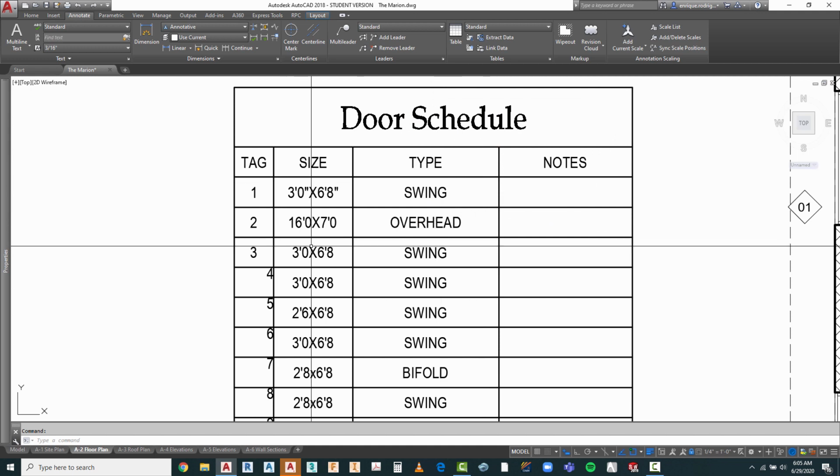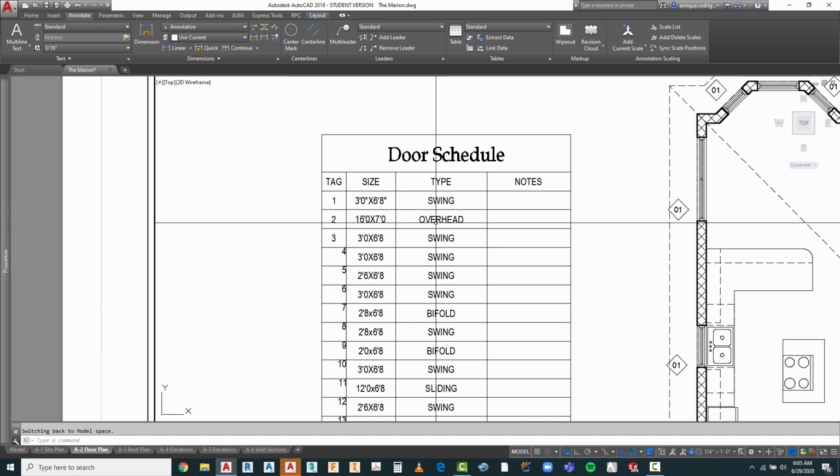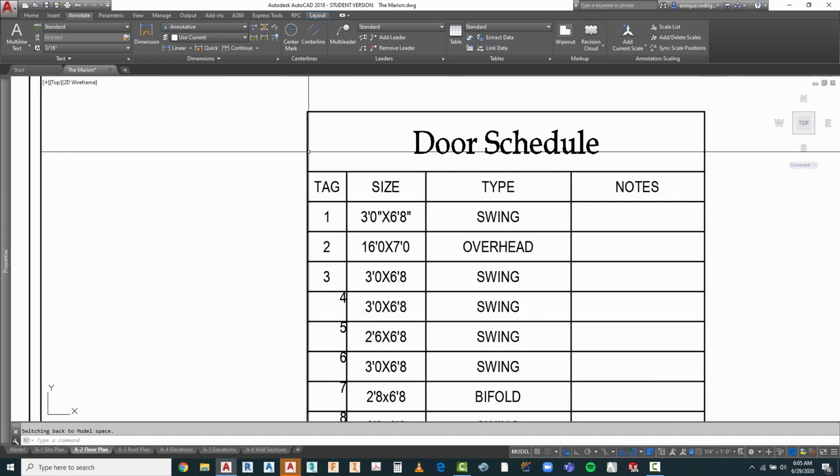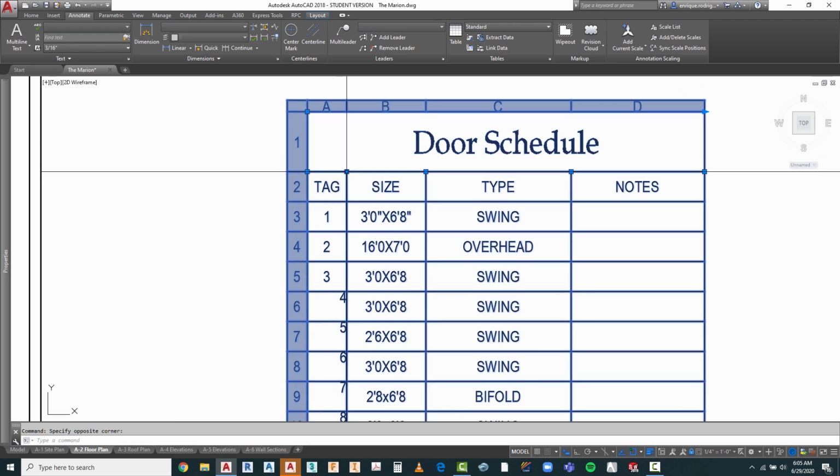Close, and again this narrows it up a little bit. I'm also pretty happy with that. I'm going to start playing around a little bit with the door schedule to see what we can do in terms of bringing some of these elements in.